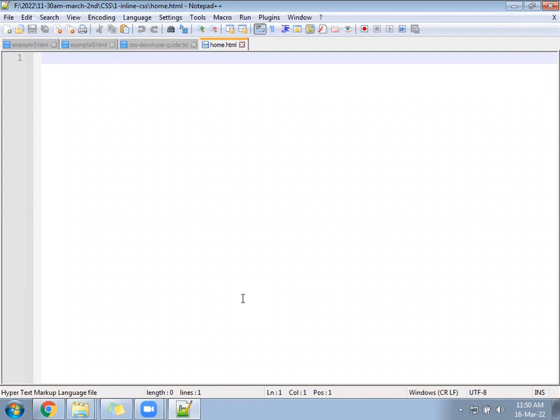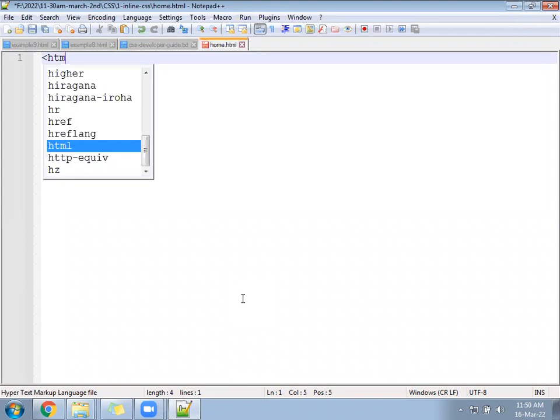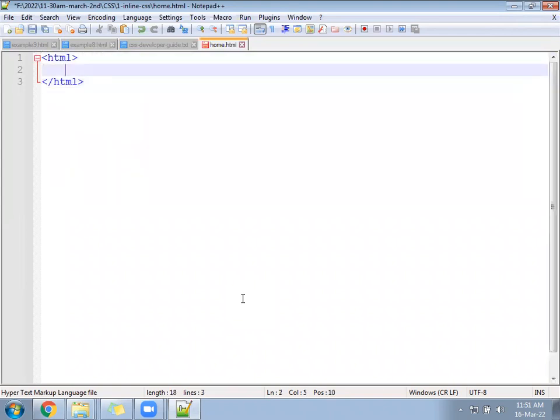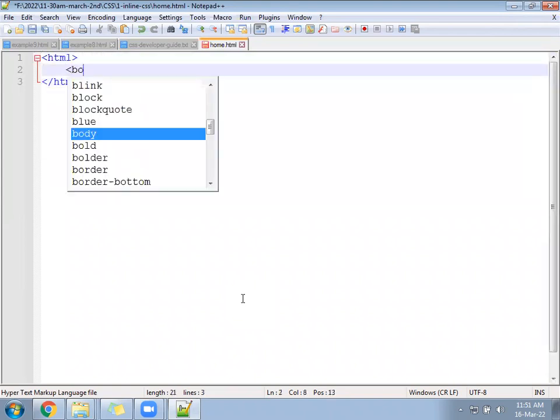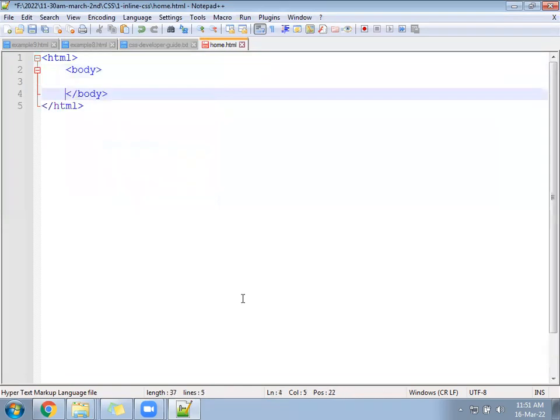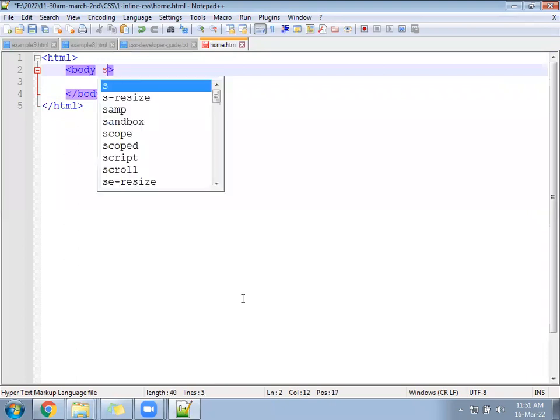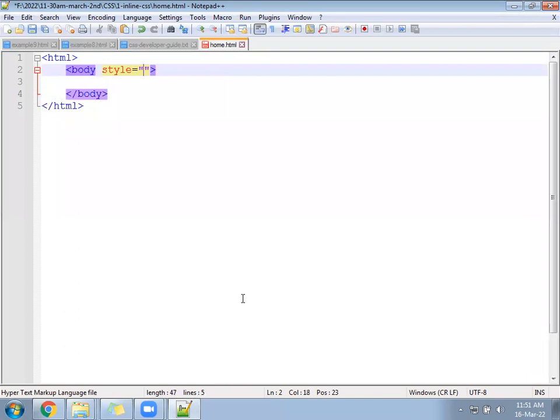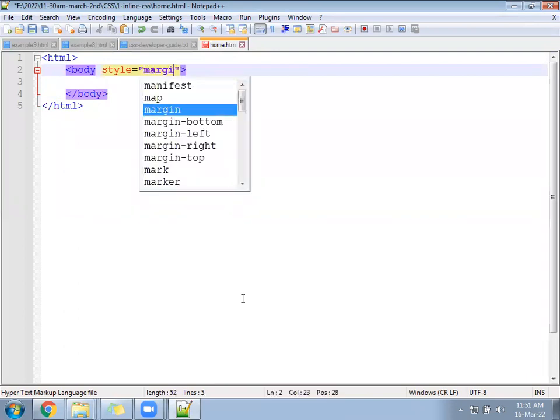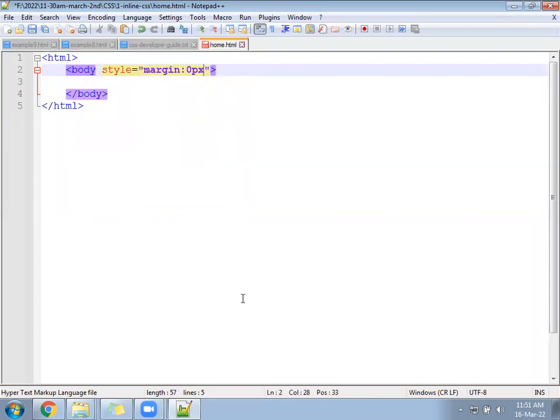Come inside that HTML file, follow the body tag, and under the body tag you will write a style for the body tag. First you write style equal to margin 0px. So there should not be any gap from any side.